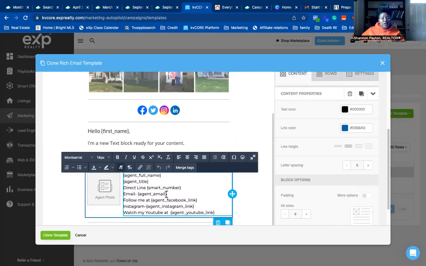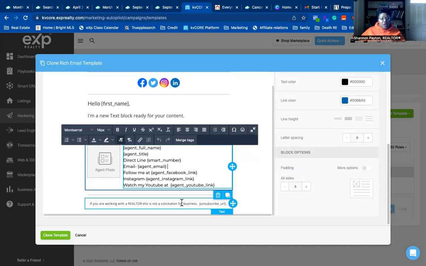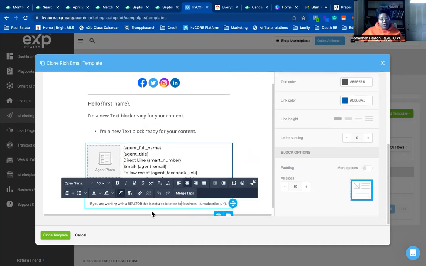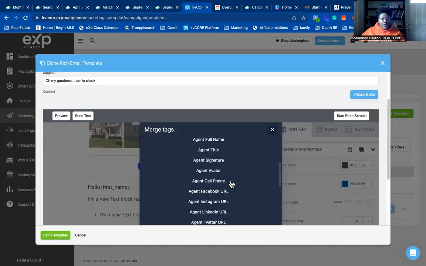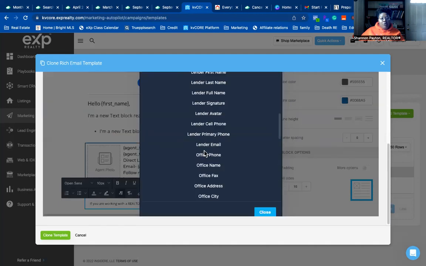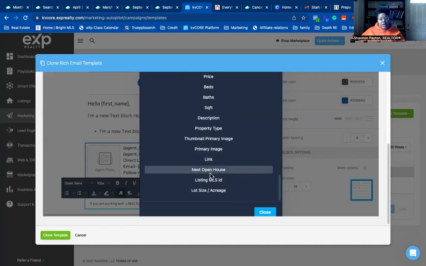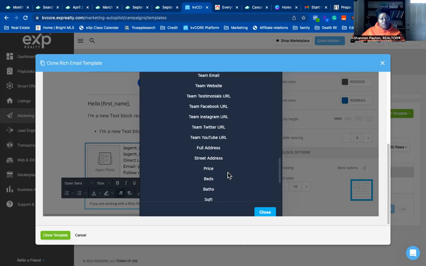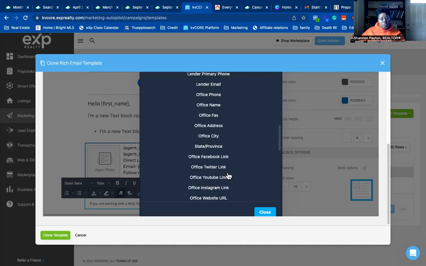Make sure that when you do this, that you select the right ones, because if you select the ones that don't say agent, then it will show the other person's information. I already spaced that out. So that's that there. So we were on this part. If you're working with that realtor, this is not a solicitation for business. You're going to add the thing that says unsubscribe URL, and it will come with the verbiage that says, hey, you're unsubscribing. So, unsubscribe.